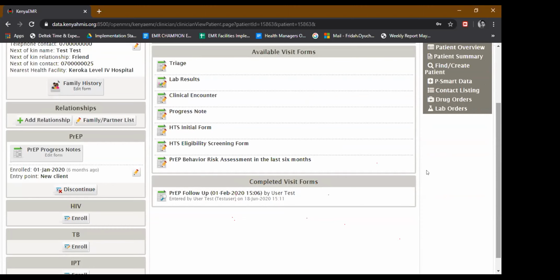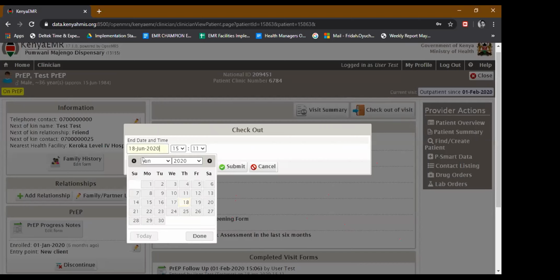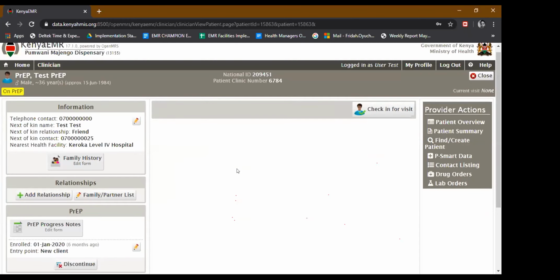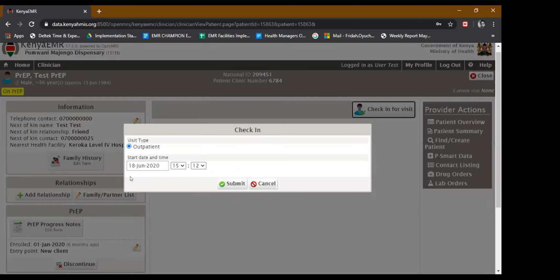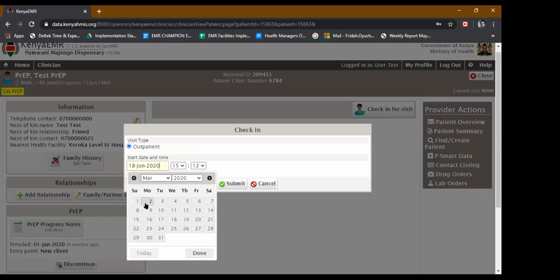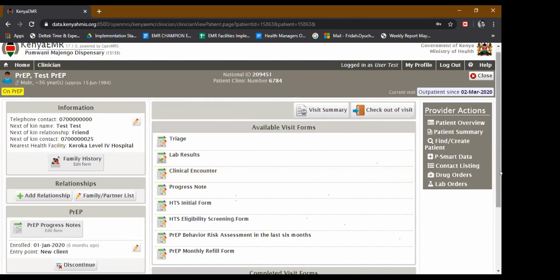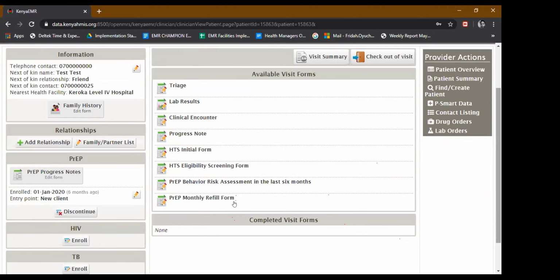So we're just going to check out February 1st. Okay. So now for the third visit that the patient will come to the facility, the next form that you're going to fill is the PrEP refill form. So as well, I'm just going to check in. So once you've checked in, you're going to see the PrEP refill form down here under the available visit forms.